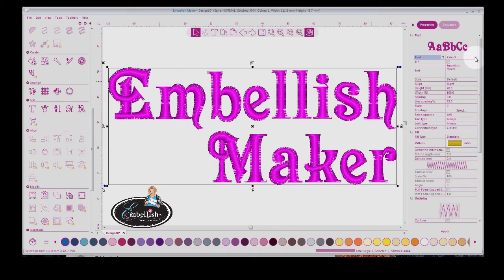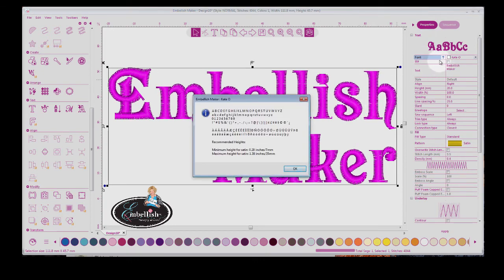For this, we have 38 fonts right now that you can use for puff foam. And let me show you how to know which fonts they are. In the Properties window, select Font. I didn't show you this, but on any font, click on the question mark, and this will show you the minimum height that it's recommended or the maximum. Try to stay within these limits and you know it'll stitch good. It also shows you the different characters available in this font.